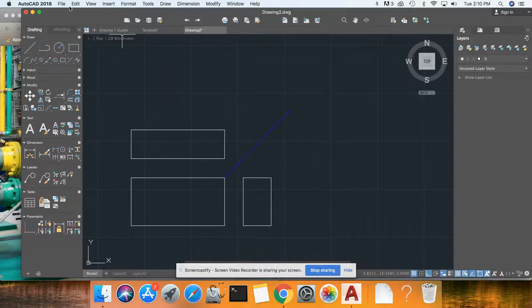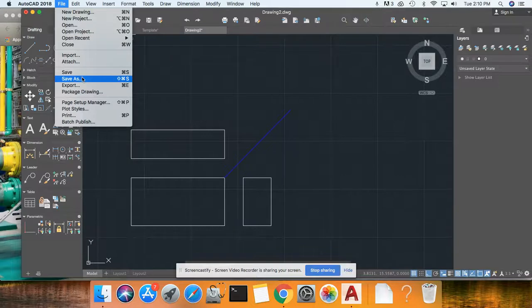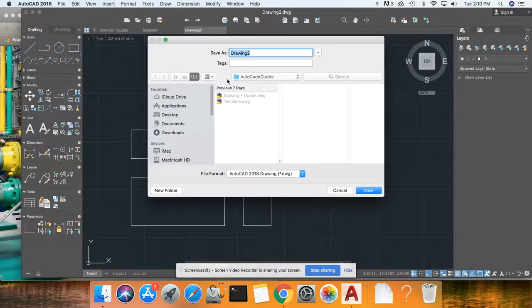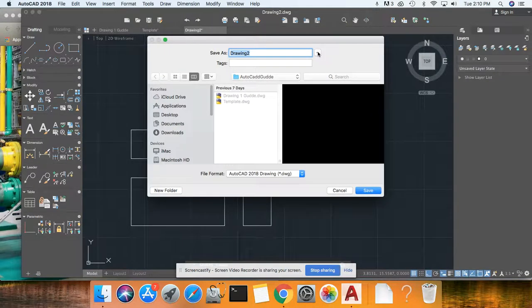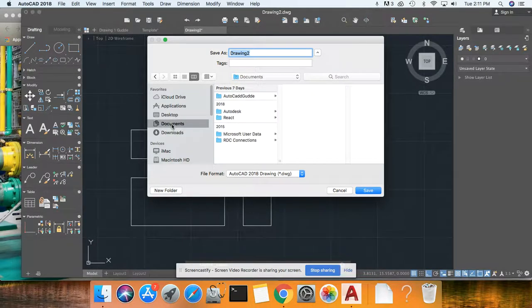Okay, so now I'm going to go up here, File, Save As. Make sure you click this button right here to make it bigger. You're going to go to your desktop or your documents, wherever you choose. I'm going to hit Documents. You want to create a new folder and call it AutoCAD with your name on it. Then label this template. Okay? And it's going to ask me to save over it. I'm just going to say yes.